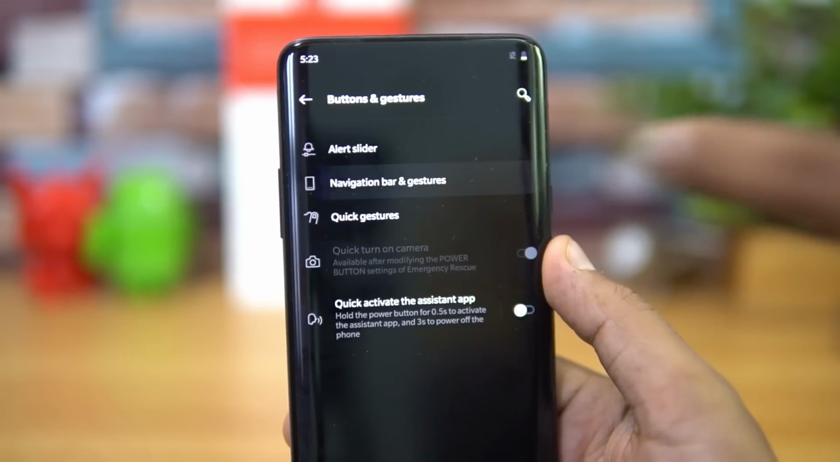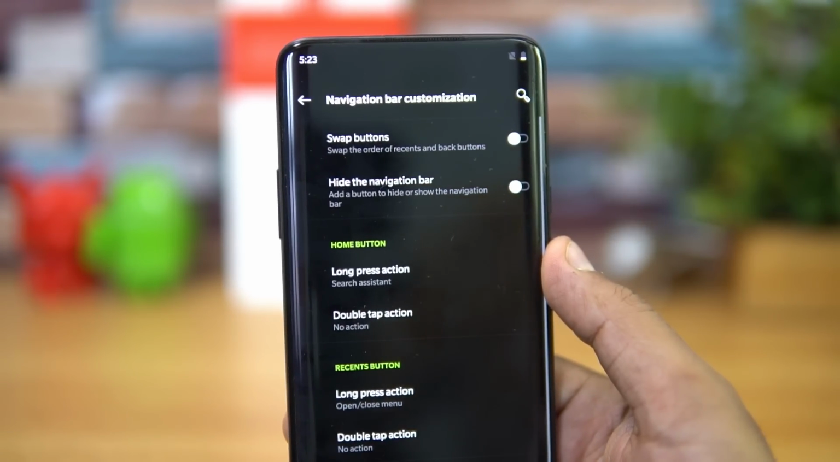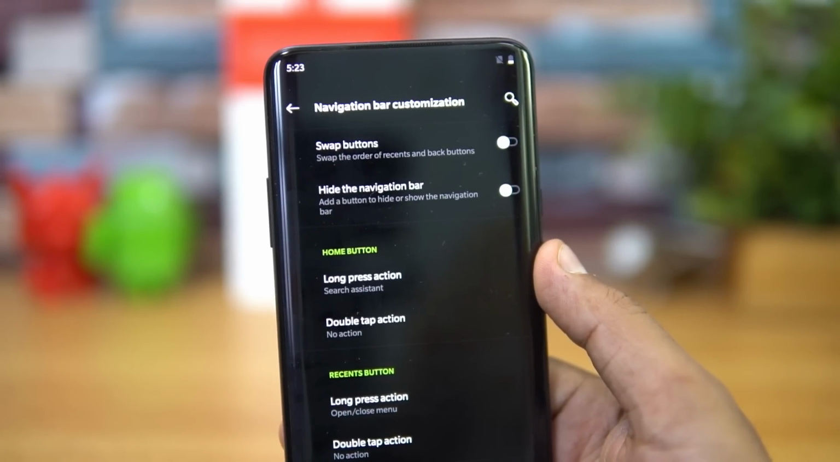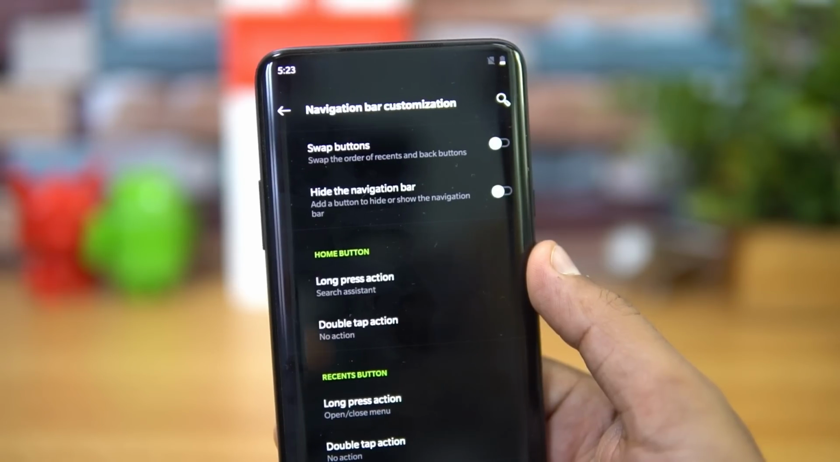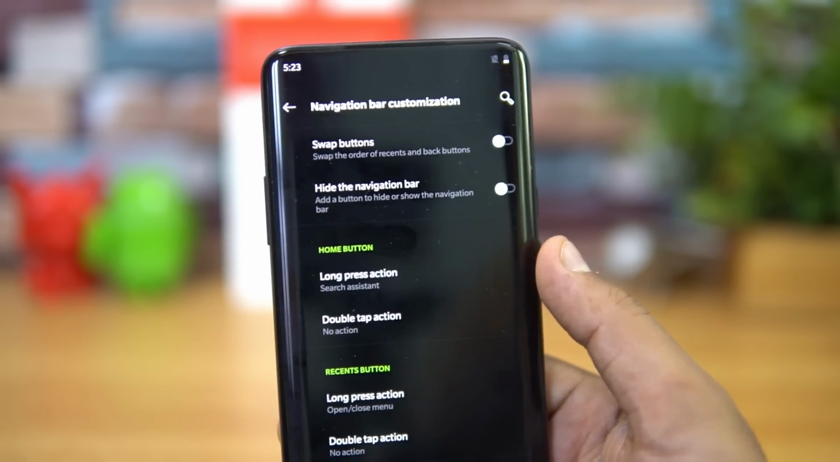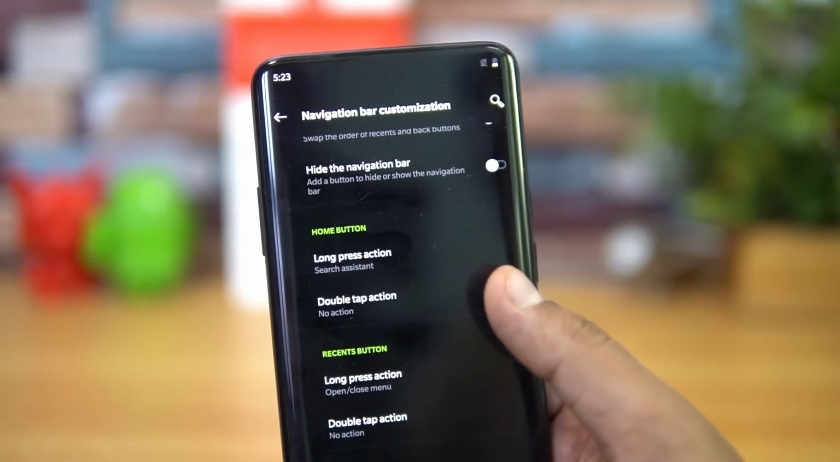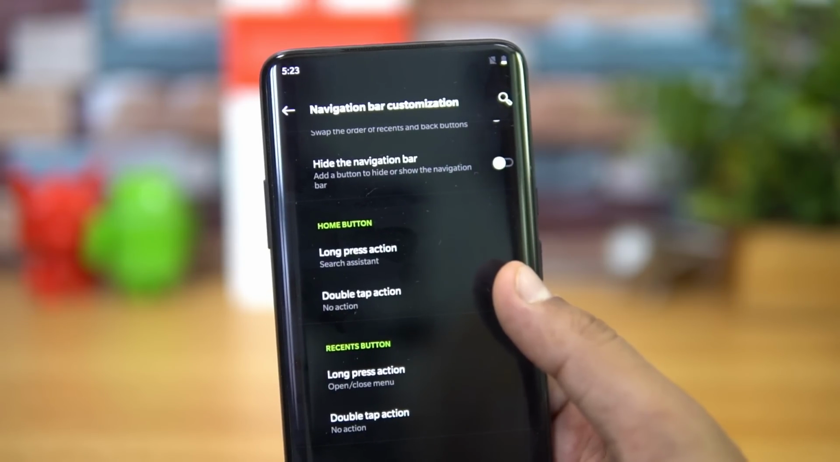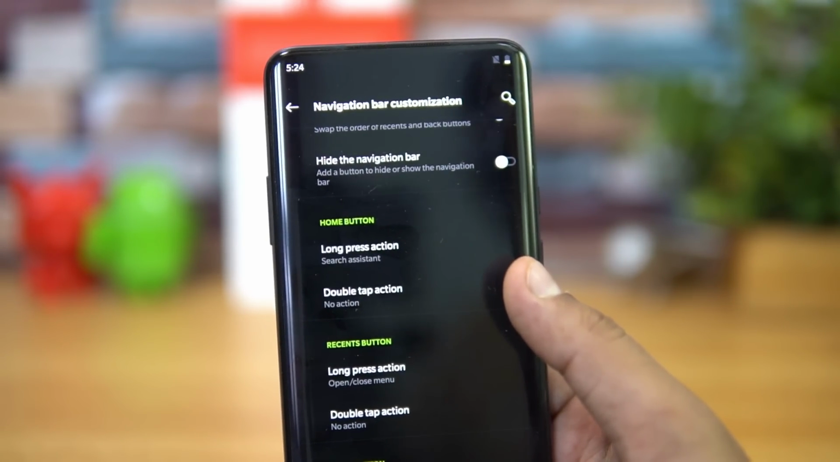Then coming to the navigational bar and gestures. So here we have the option to customize the navigational bar. So you can see what the long press of home button does, double tap action of the home button, recent task, double tap, and long press. So you can actually configure all the three buttons, back button, recent button, and home button for two major options. One is single press, which is already configured. Second is long press and also double tap.